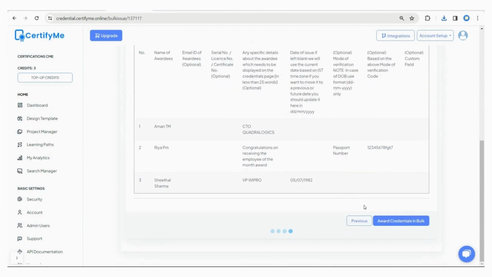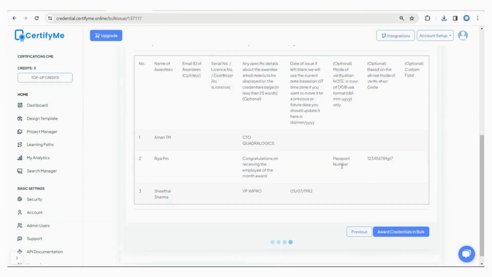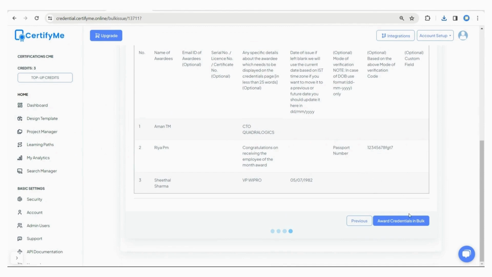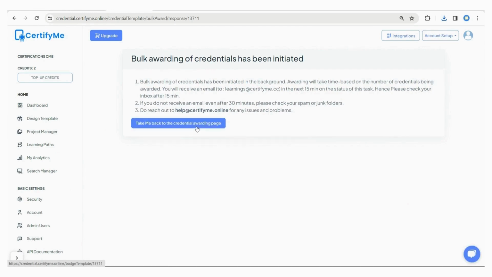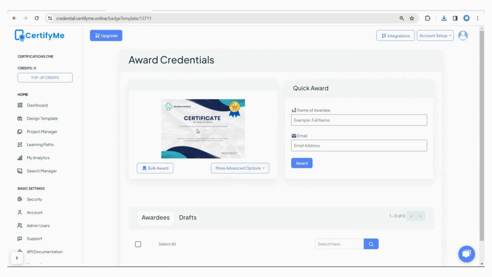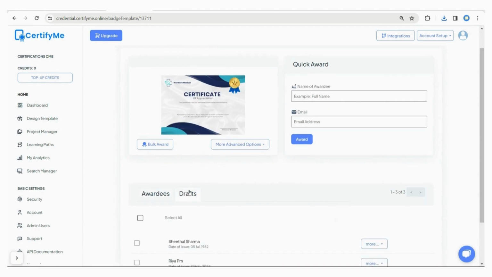Here, review the list of awardees and ensure everything looks correct. Once verified, proceed to award credentials accordingly. After awarding credentials, click on Take Me Back to the Credential Awarding page. You'll now find the list of awardees in draft or the Enqueue.